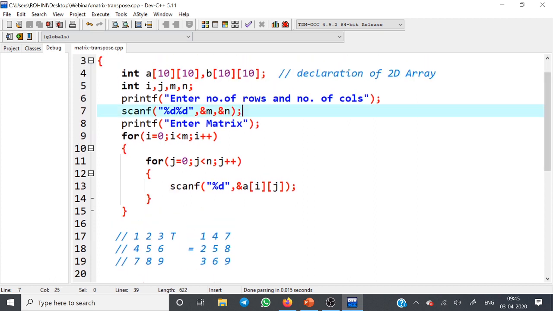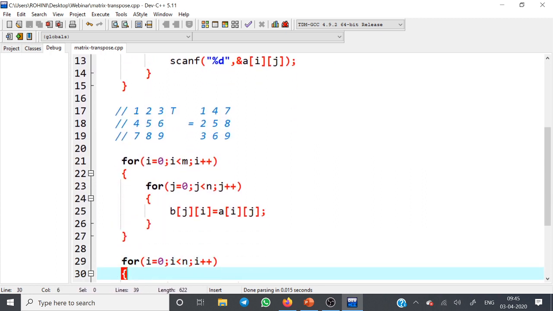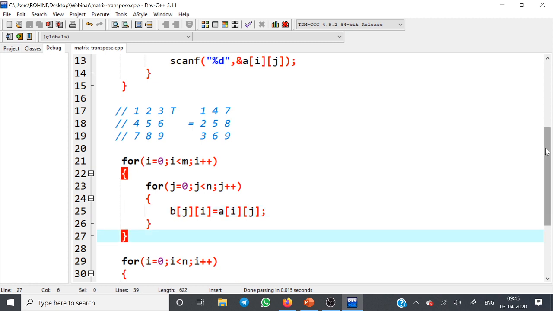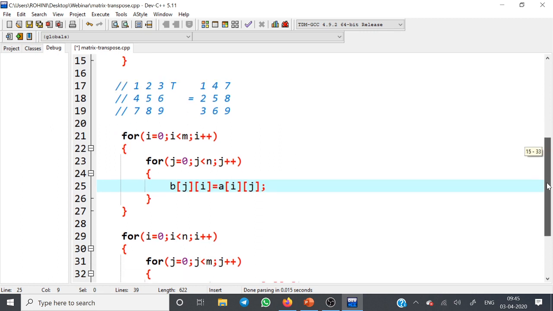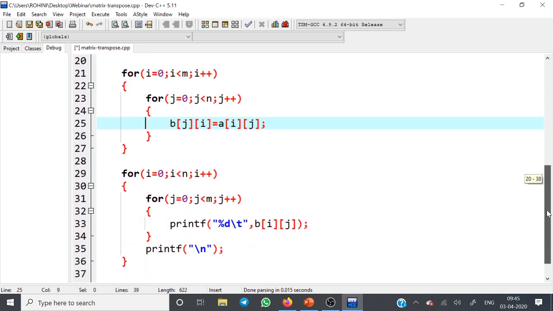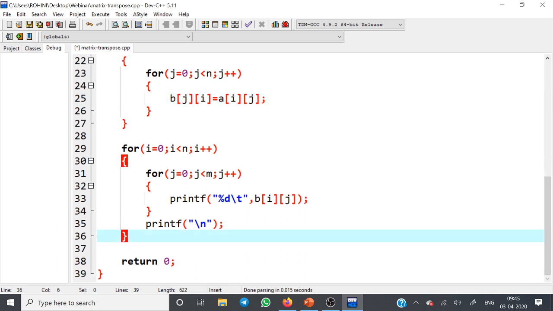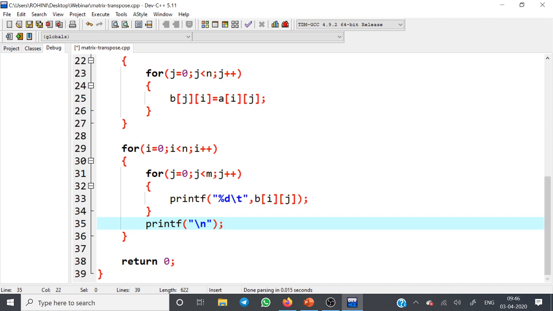Read the number of rows, number of columns, read the matrix, then transpose it by using this one. That is, the number of rows is converted to the number of columns. A set of rows is rearranged as a column by using this statement. This is the core statement: B of ji equal to A of ij. Finally, the data will be stored in the two-dimensional array B. It is displayed by using the nested loop.